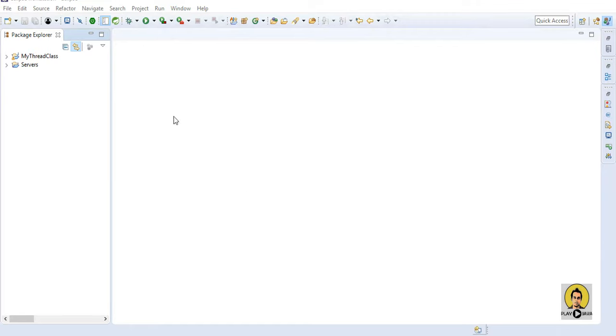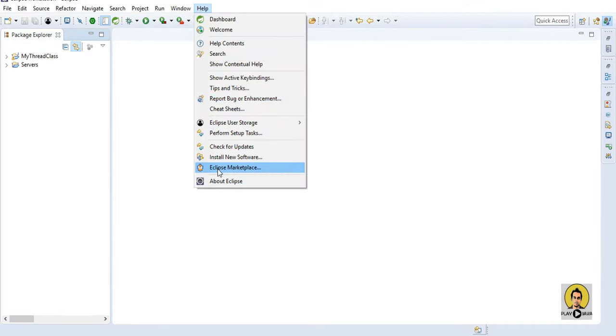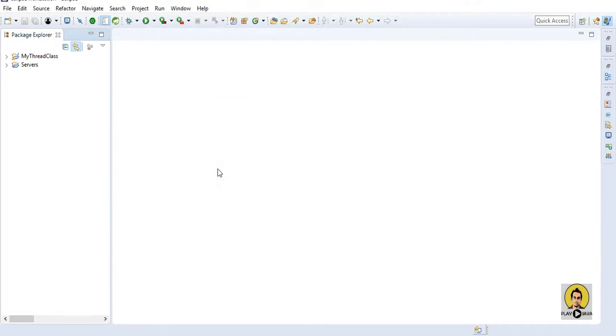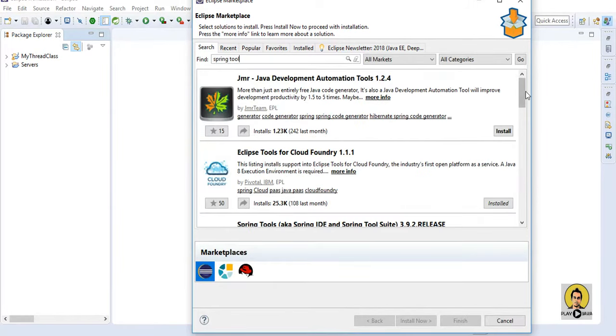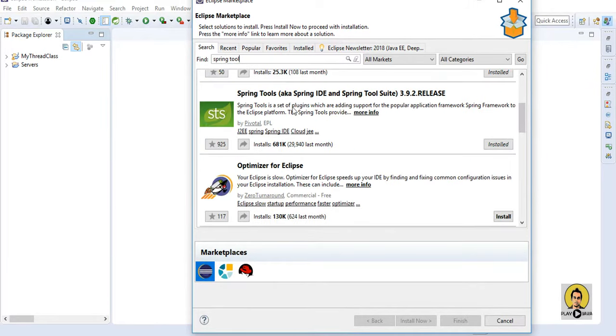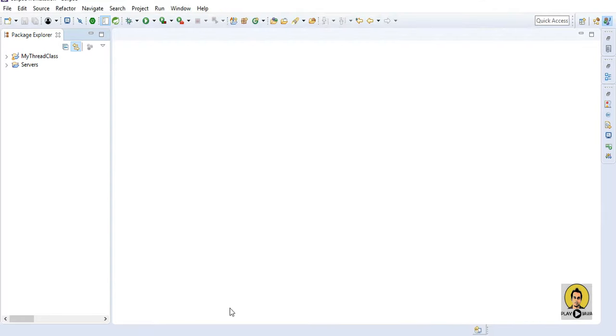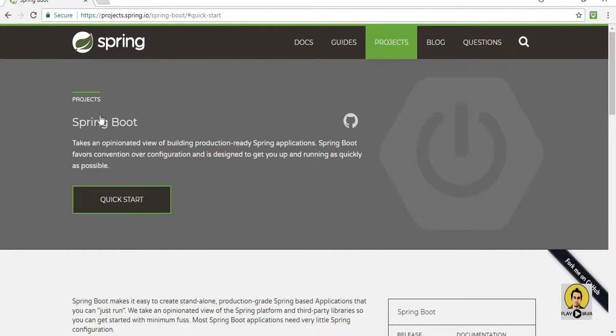For that, go to your Eclipse and click on the Help button, and after that, click on Eclipse Marketplace. In Eclipse Marketplace, just find Spring Tool Suite and hit enter to search. See, I've already installed Spring Tool Suite, so just install that on your Eclipse.